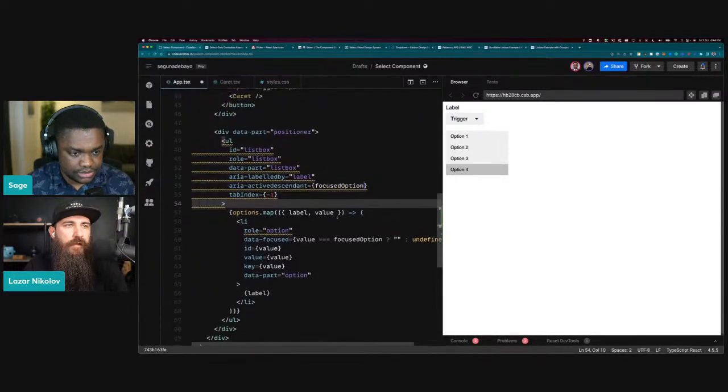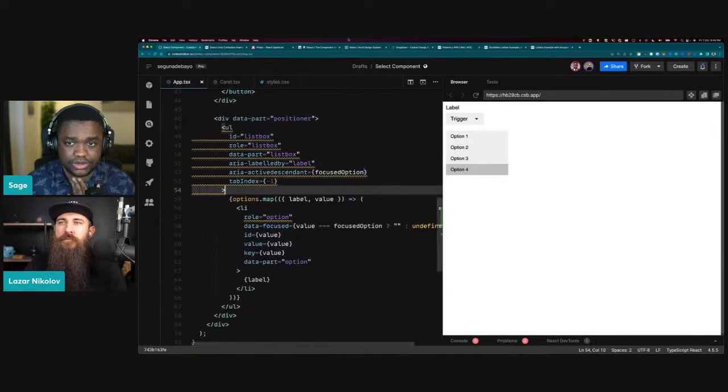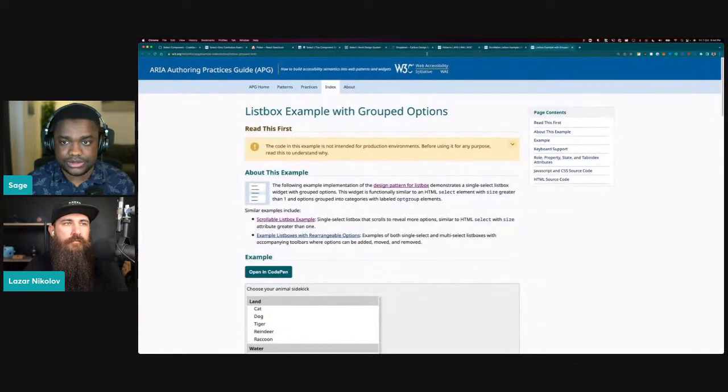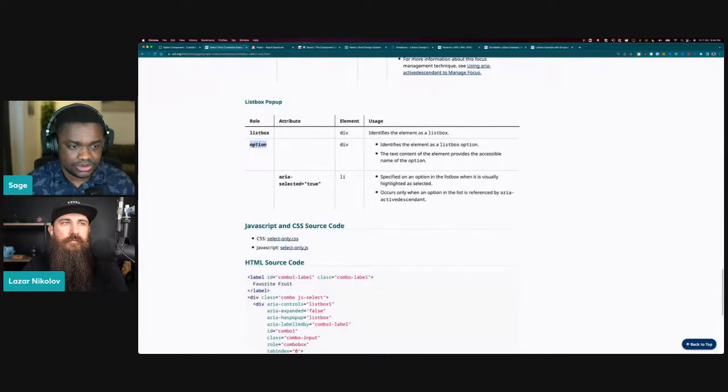This was a string, right? Yeah, it's fine. That one's okay. So if you come back here to the spec, we're looking at a role of option and then aria-selected. It's the thing we want to do if an option is selected. It says this is specified on an option in the list box when it is visually highlighted as selected. Occurs only when an option in the list is referenced by aria-activedescendant.